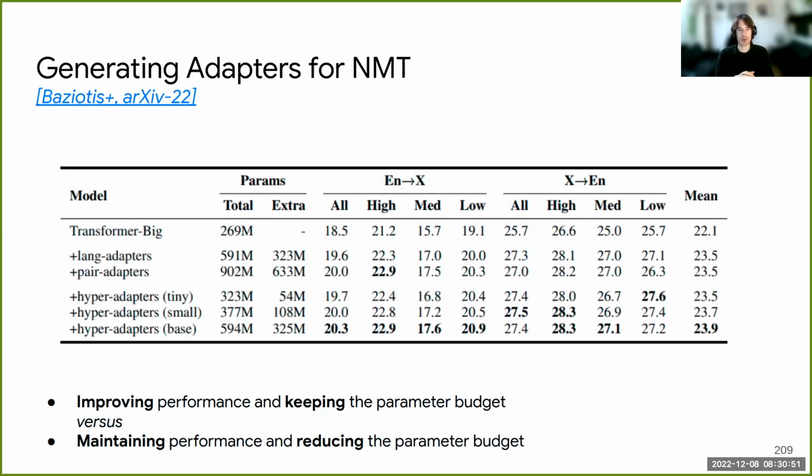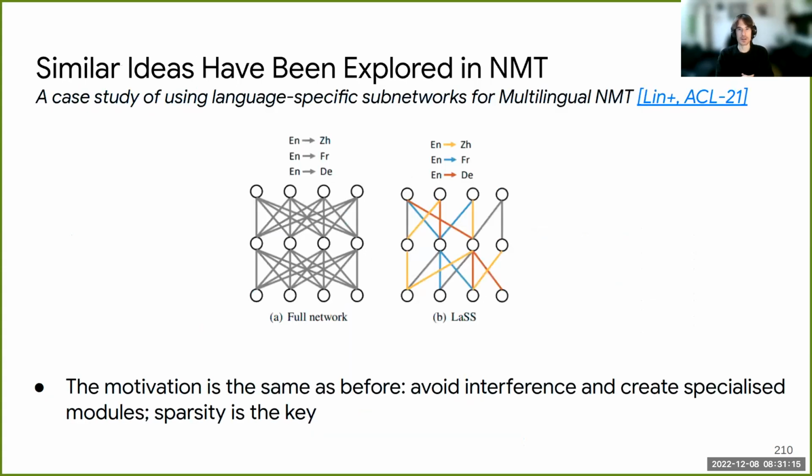And here are some results showing that we can actually strike similar or slightly better performance with hyperadapters with the same or even smaller parameter budget. So this again goes back to the main goal of your application, whether you want to improve performance while keeping the same parameter budget, or you want to further reduce the parameter budget and try to maintain or slightly improve the performance. Okay, so again, adapters are not the only module that was used in NMT.